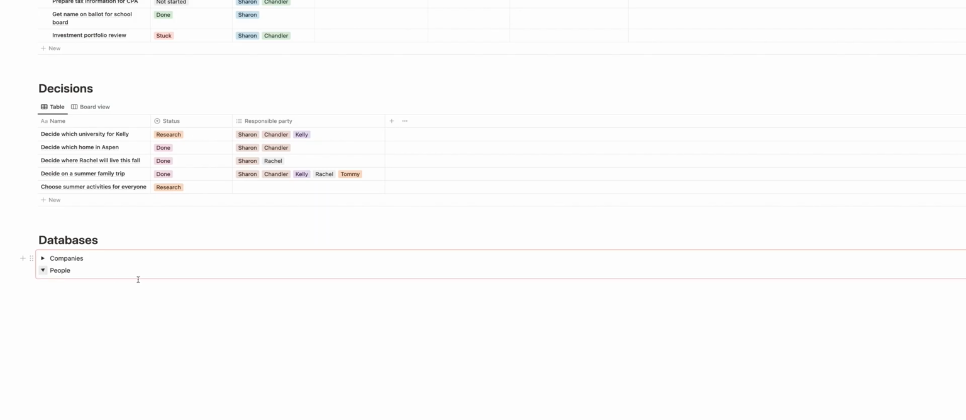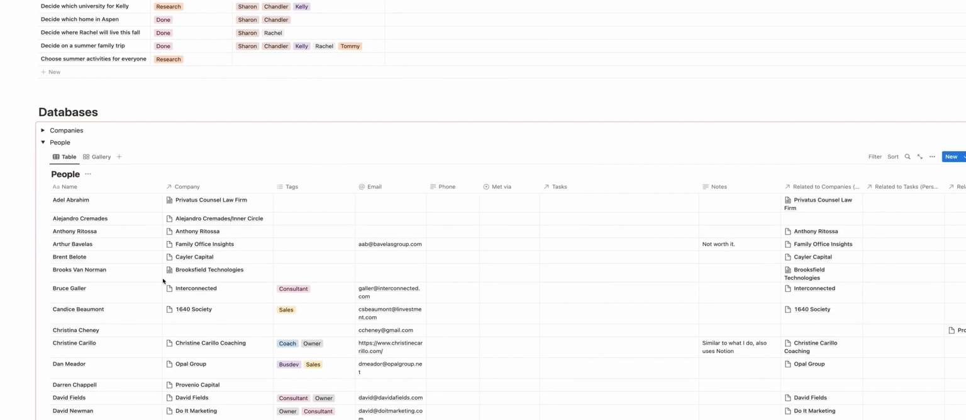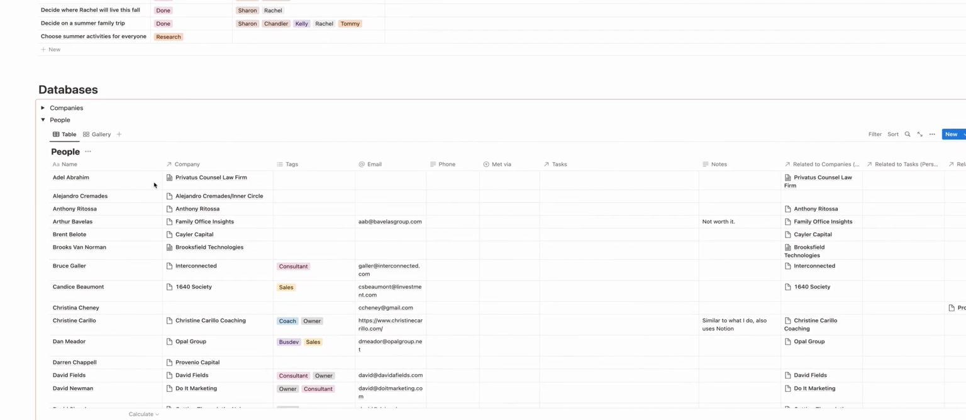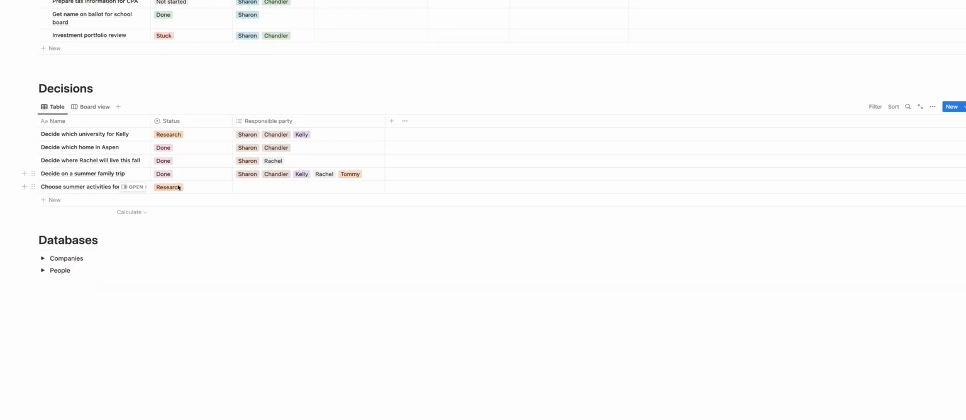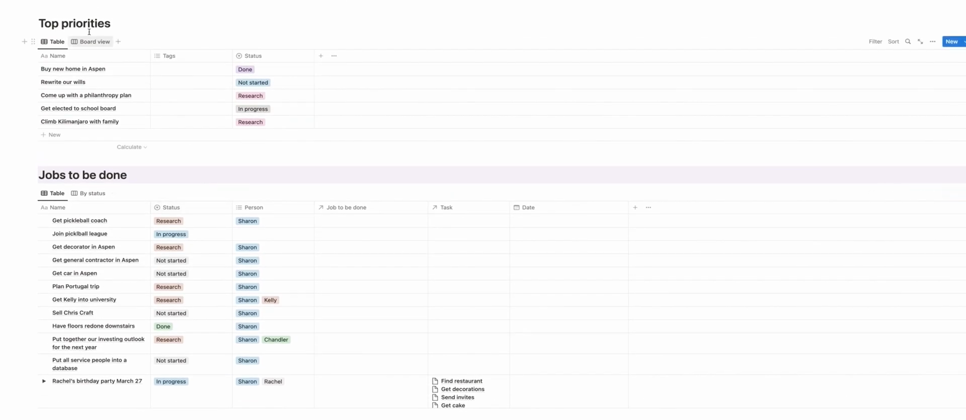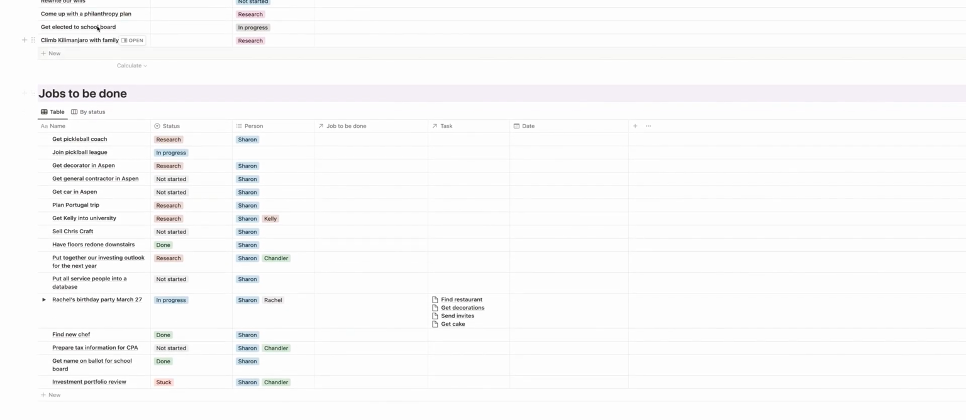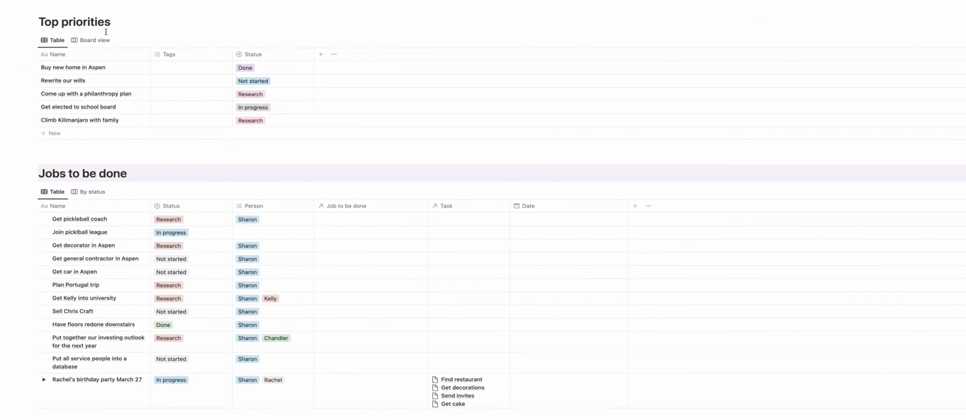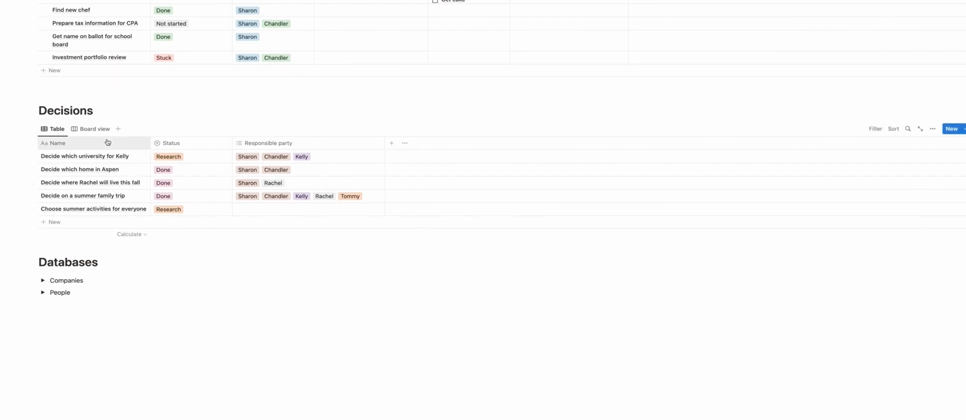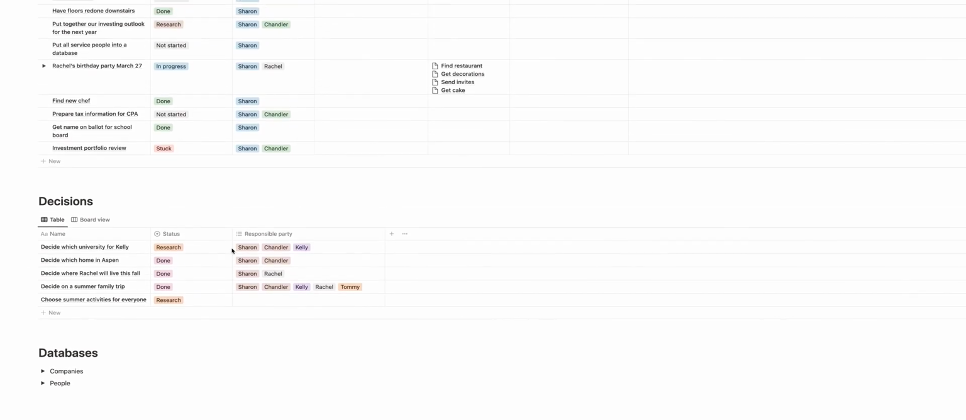And then people, and the people are connected to the companies. Whenever you talk to somebody at a company, you can update that person and you can find the contact information and everything for that person. So we have really five main databases. Top priorities, also called goals. Jobs to be done, which can have subtasks. Decisions, which I specialize in and most people don't spend much time on. And then we have companies and people, which is a big database that just keeps growing and growing.